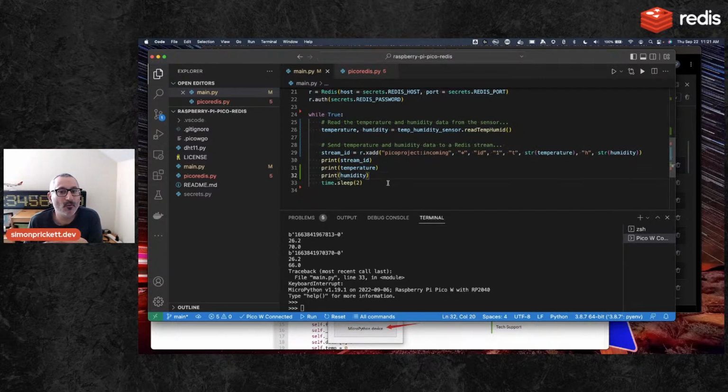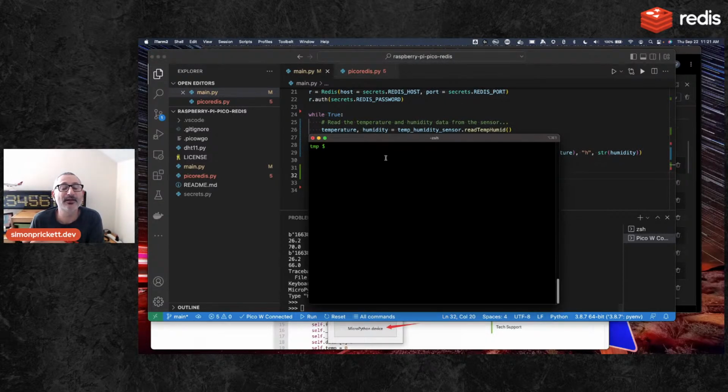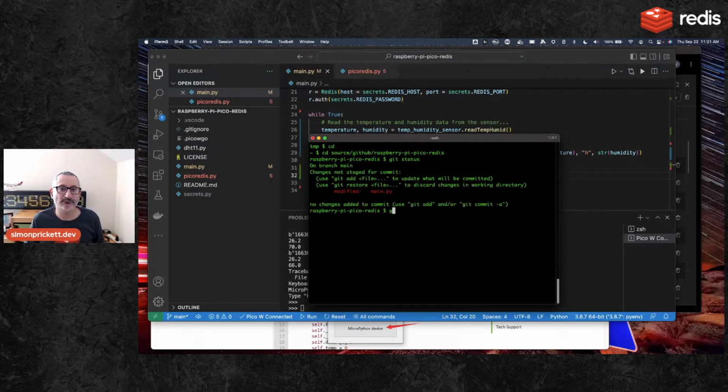So I'll worry about that later. What I was going to do now was kind of switch gears from the Python project here, but I will just bank it in GitHub first. So let's do that. So Raspberry Pi Pico Redis, yep. Adds temperature humidity code.